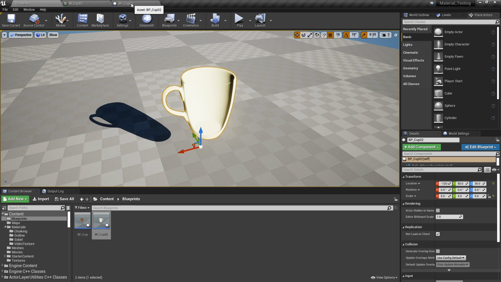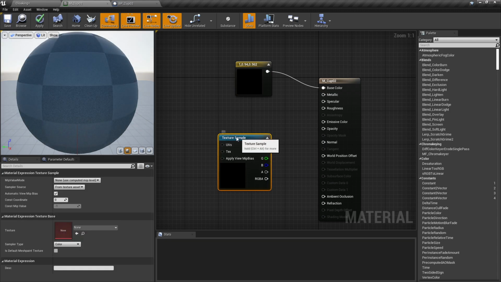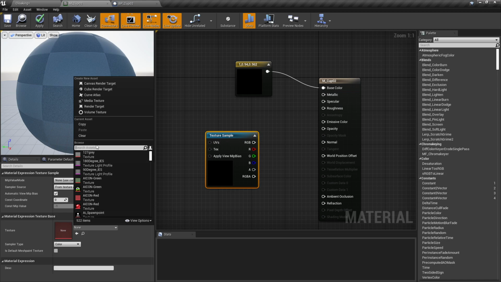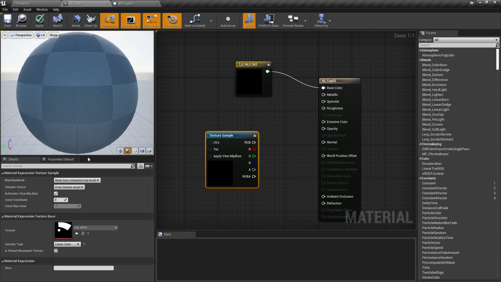We'll jump back over to our material and do the rest of that. So the simple naive approach would be simply to add our texture sample here. So let's go ahead and hold the T key to create our texture sample, and then we need to search for our cup alpha, and let's set that. And then we could just simply take the red channel of this, because remember, it's an alpha mask.